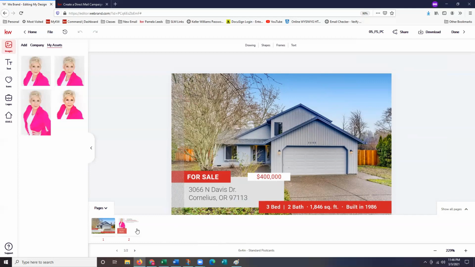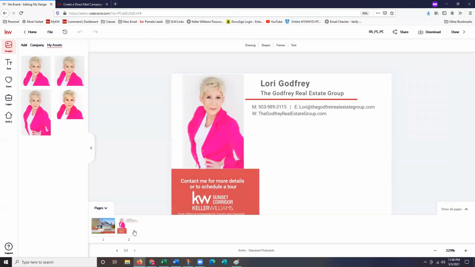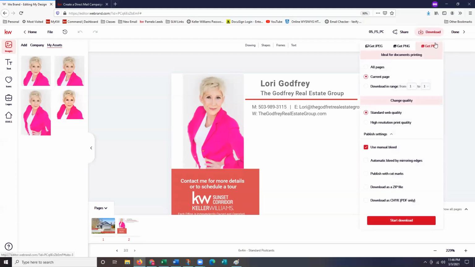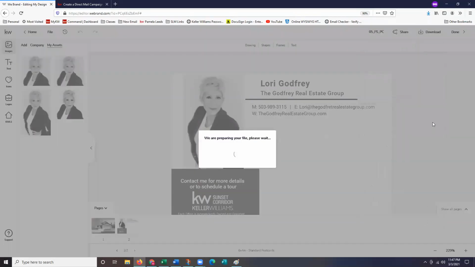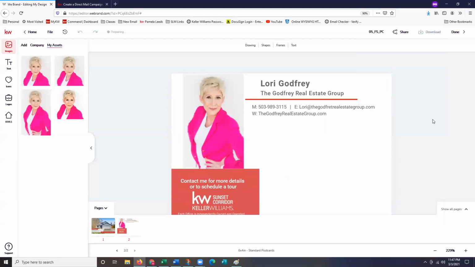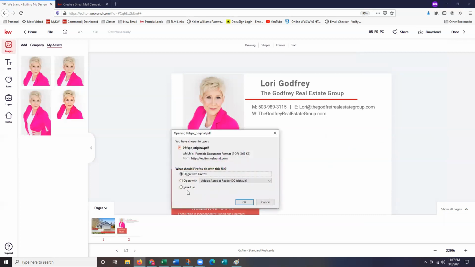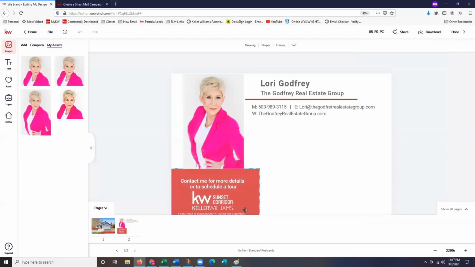I'm going to go ahead and do the exact same thing for the back of my postcard. And once I have that selected, I'll do the exact same thing and click on Download. And my settings should still all be there. Current page, standard web quality, and manual bleed. So now all I have to do is click on Start Download. And then once I get my pop-up, perfect. I'll click on Save File once more, and then OK.